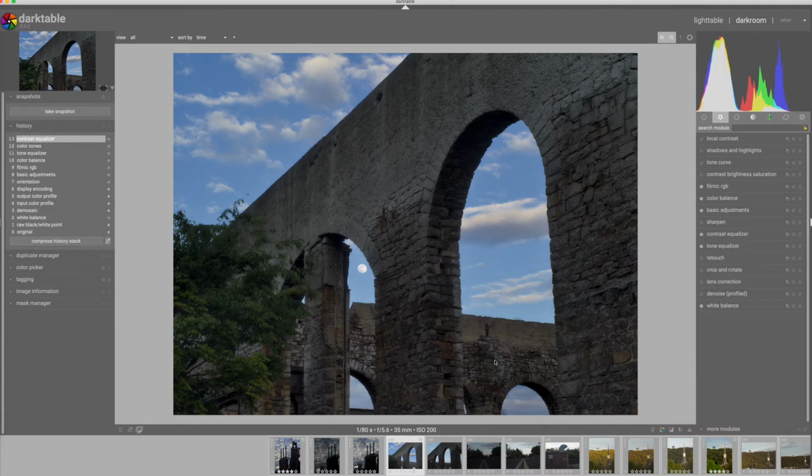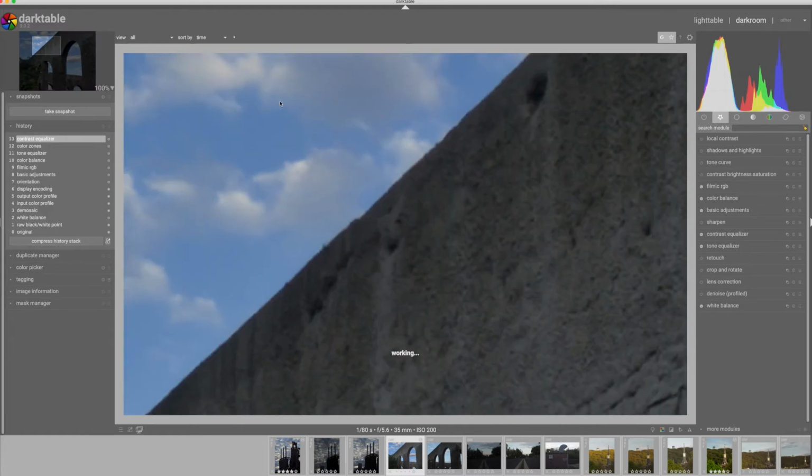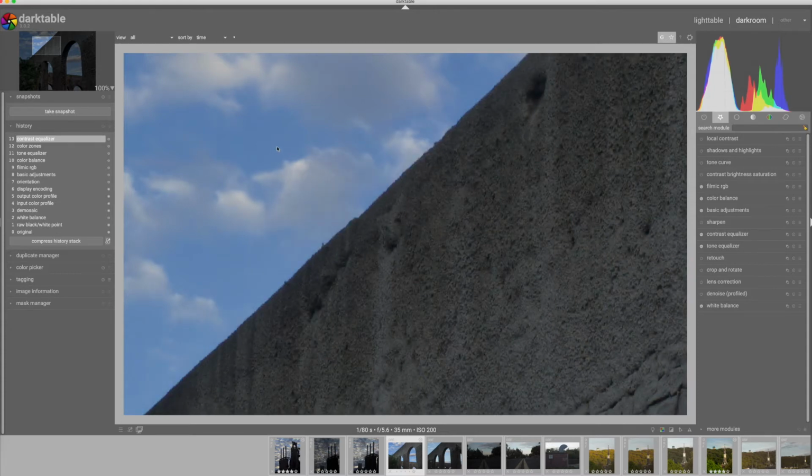And I'm going to call that generally pretty good. I brought some noise into the image, into the sky. If I zoom all the way in at 100%, I can see I have some noise in the sky. I'm going to use denoise profiled. I probably won't have to touch it. Let's see what it looks like when it's done.